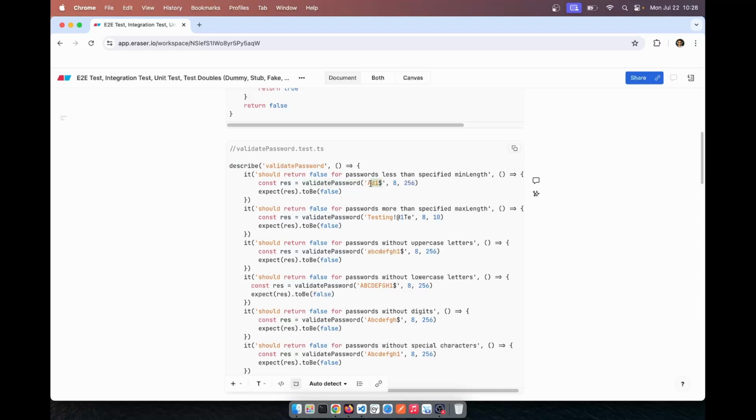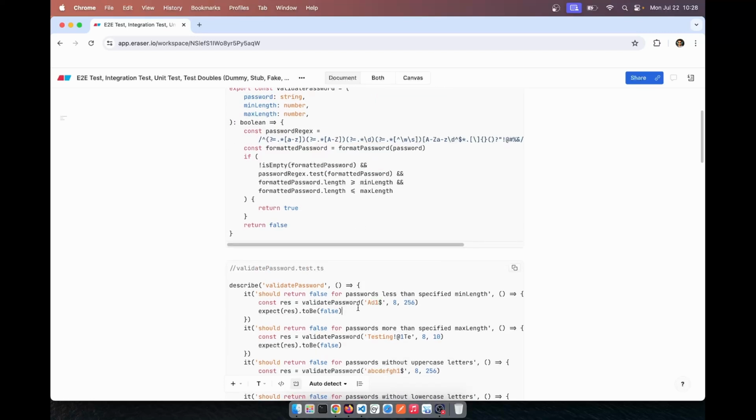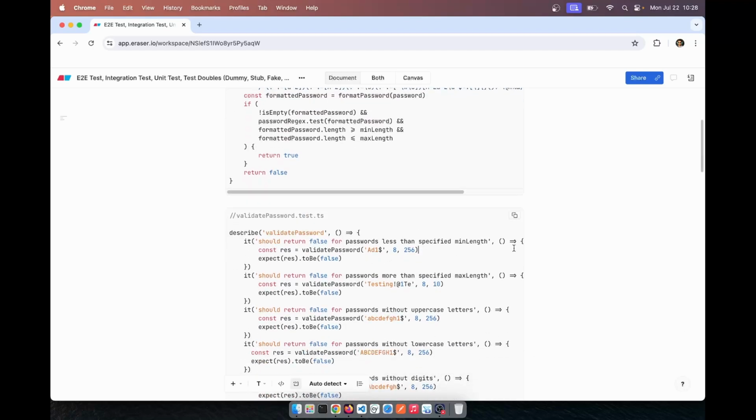We provide a password, because remember this validated password function takes 3 arguments: password, min length, and max length. So we supply the password. In this case I supplied AD1 and special character dollar. The min length should be 8, the max length should be 256. But in this test case we are only checking for min length, okay. So when I call this validated password function, I supply that password, I specify the min length to be 8, and it is going to return false because this password is not at least 8 characters long, okay. So this is one test case.